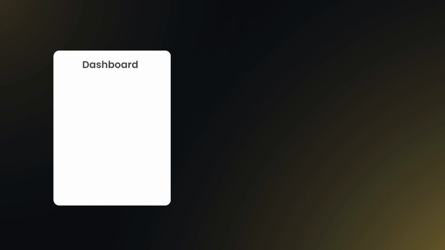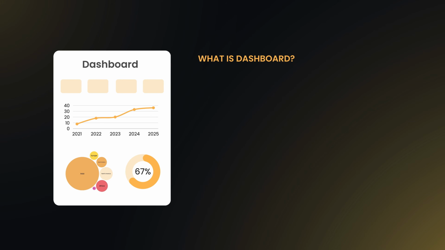A dashboard is the opposite. It's built for speed, usually one screen. It has to answer the question, "How are we doing?" in about 5 seconds, before the viewer even starts consciously thinking about it. If someone has to stop, squint, and figure out what they're looking at, it's not doing its job.